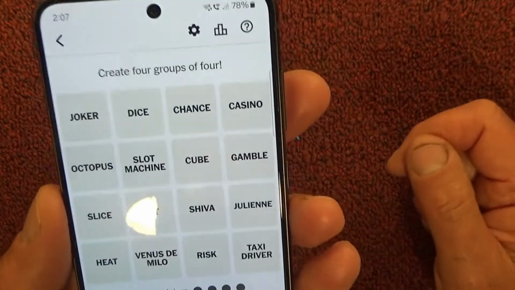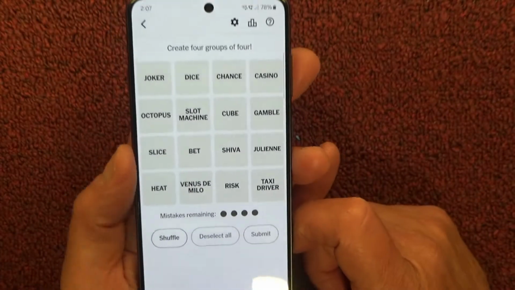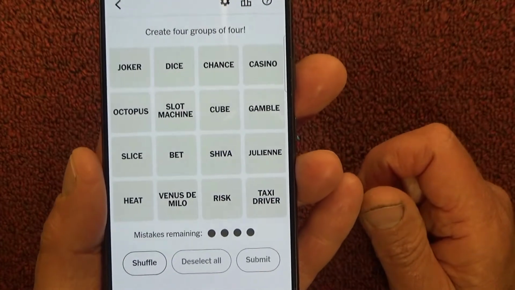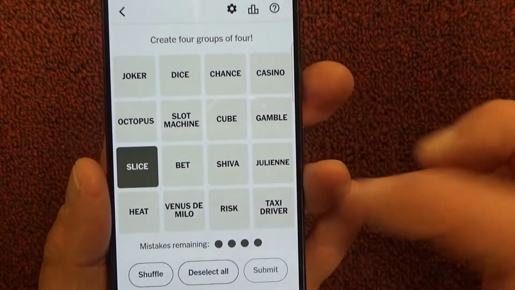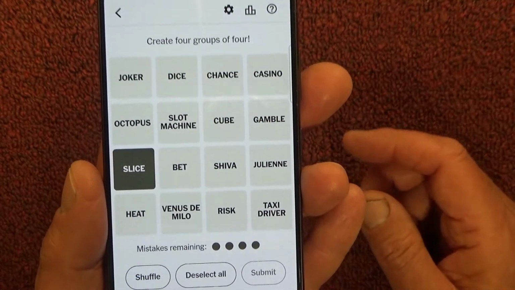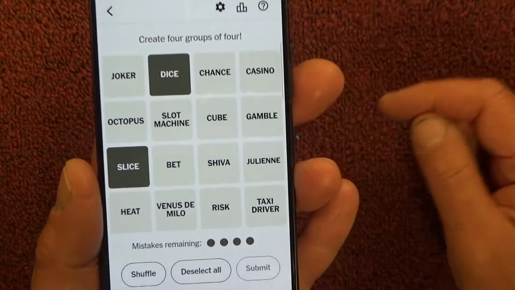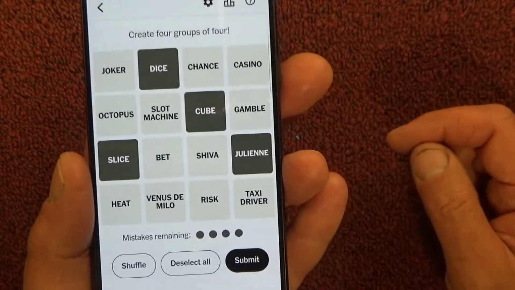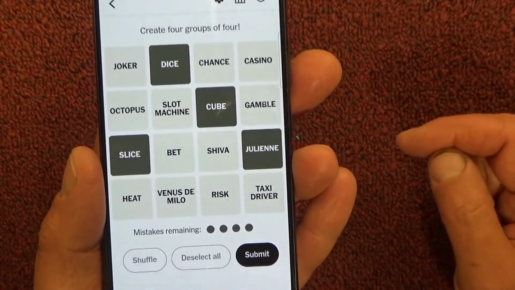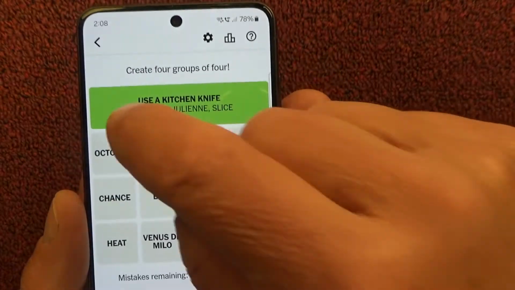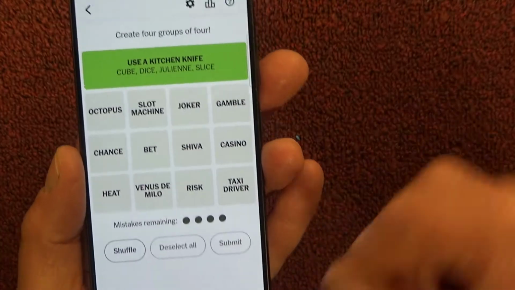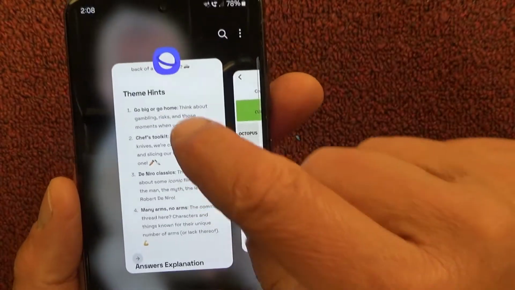So I'll go across in there and see if I can find 4 words that relate to a toolkit, or things that a chef would use, such as slice and dice. Oh, there's dice, yep. And cube and julienne. So give that a submit. And there we go. Use a kitchen knife to cube, dice, julienne, and slice. And we'll go back again.